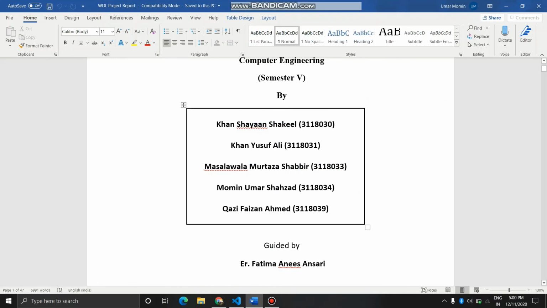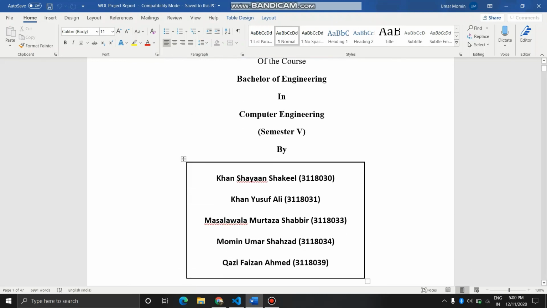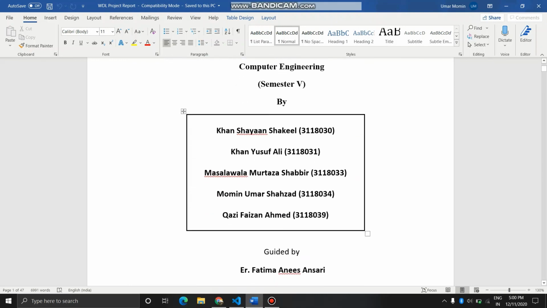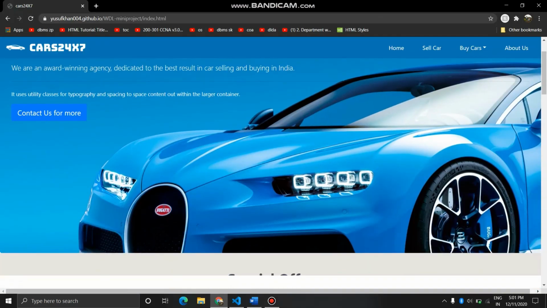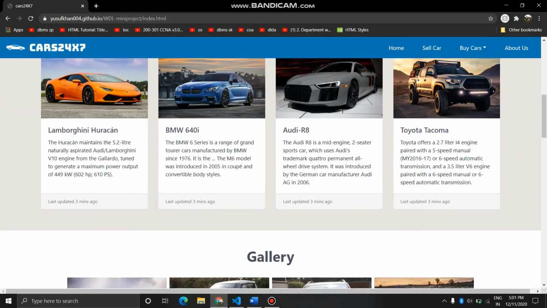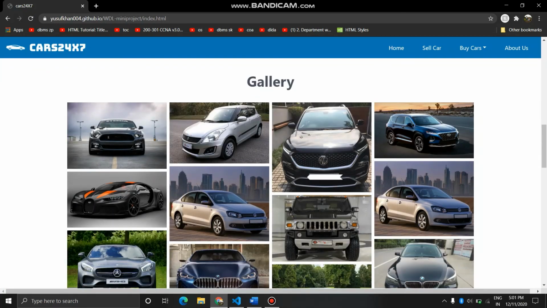This is Umar Momin from TECOM, roll number 3118034. For the mini project of web development, our team has selected the topic car buying and selling. These are my team members: Khan Shayan 30, Khan Yusuf 31, Masalawala Murtaza 33, and Qazi Faizan 39. Now let's take a look at the website which we have created. So this is the website. Each member was assigned different tasks to perform.